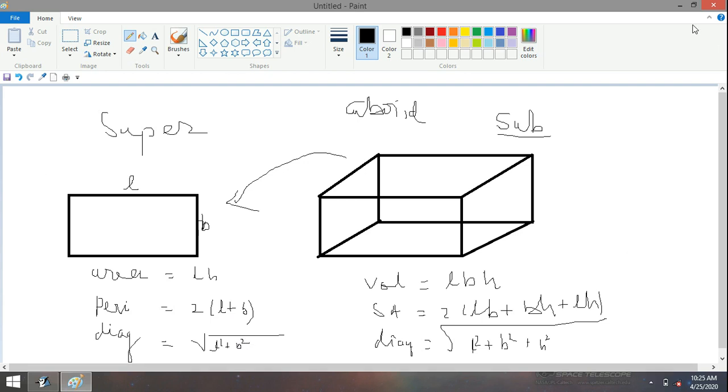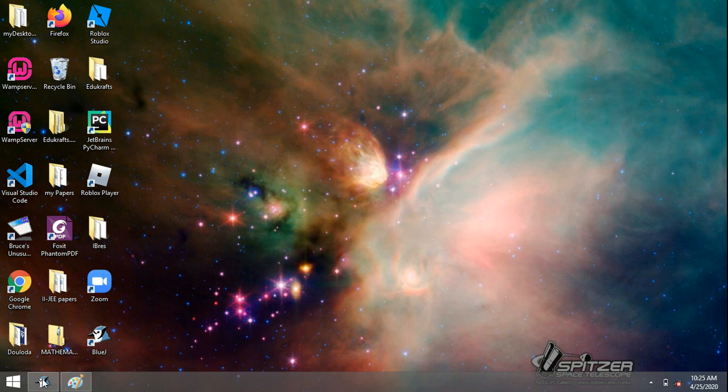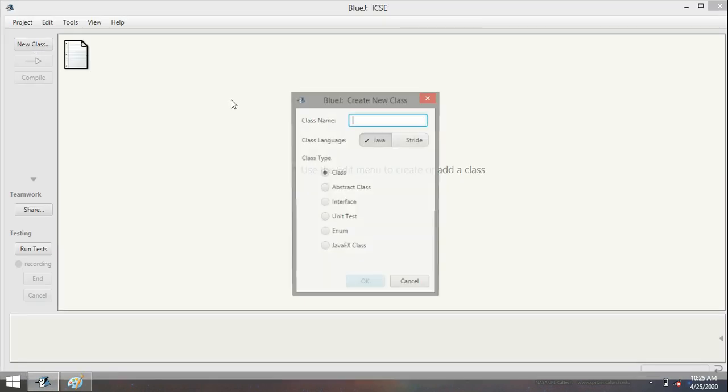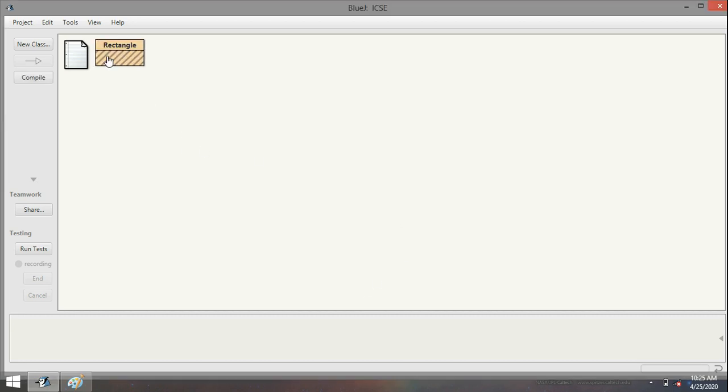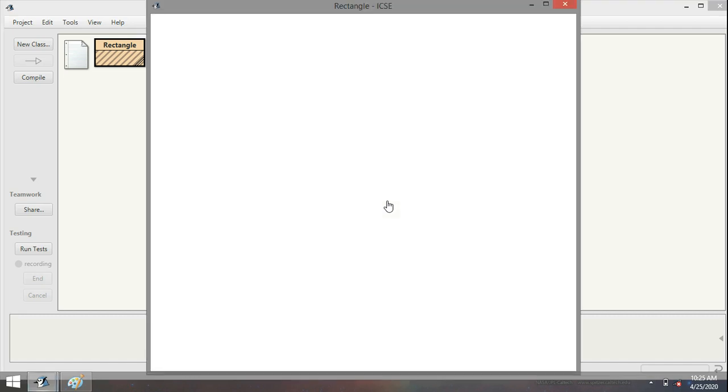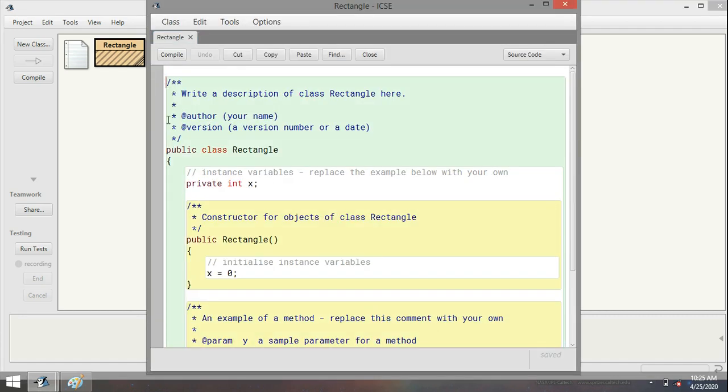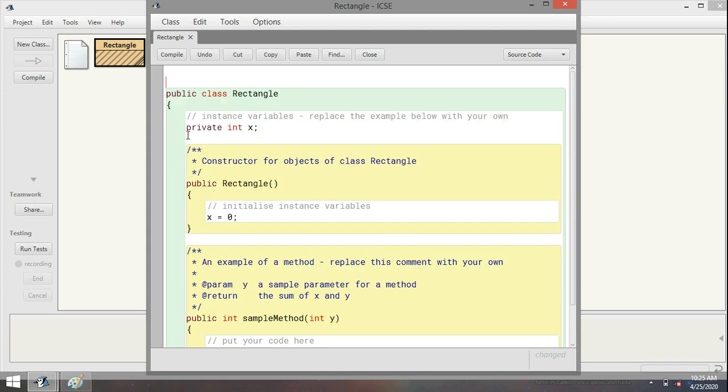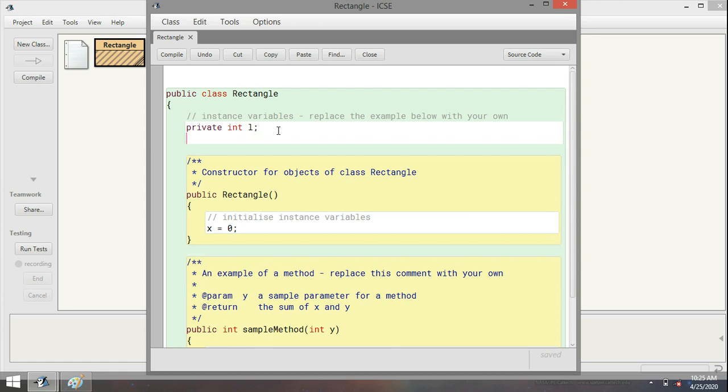So using this idea I'm creating a class, and the name of this class will be Rectangle first. Here this is my rectangle and it has two features, length and breadth. Remove all this stuff, and here I write private int l for length, and then private int b, this is for breadth.